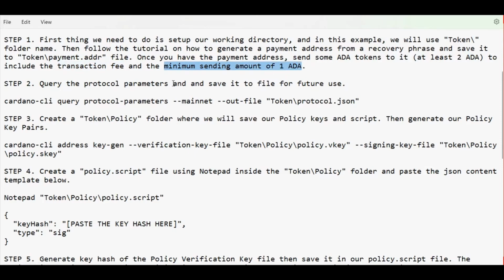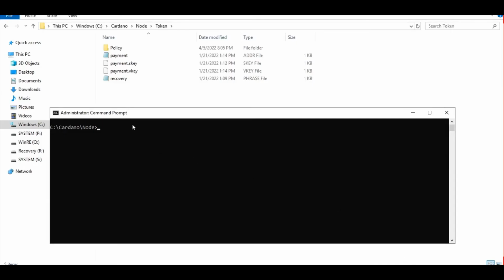Once you've done that, let's proceed with the next step, which is now to query the protocol parameters and save it inside a protocol.json file, which we will use in one of the succeeding steps of this tutorial. So here is the command. Let's paste that on our command prompt.